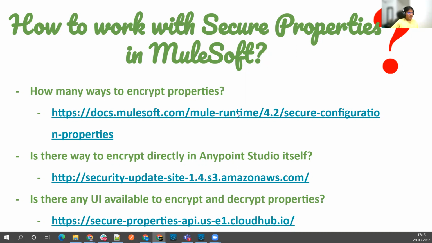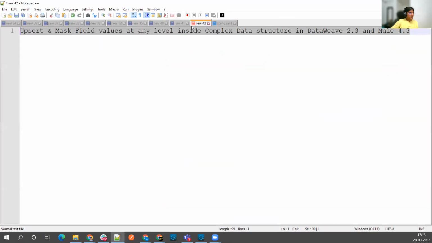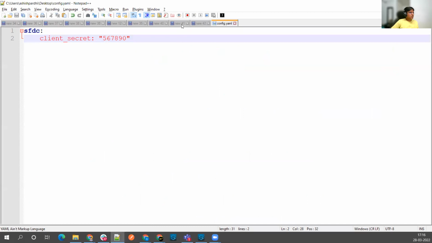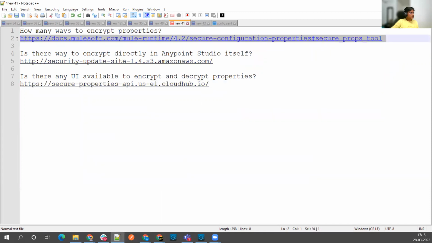You can see on my screen, we have all three options. I have given the links also, and I'll mention all these links in the description below. Let's jump on to the demo part. Let's first go to the first link. I have copied these to my notepad, so I have all three links available. We'll go with the first option first. Let me copy this link.